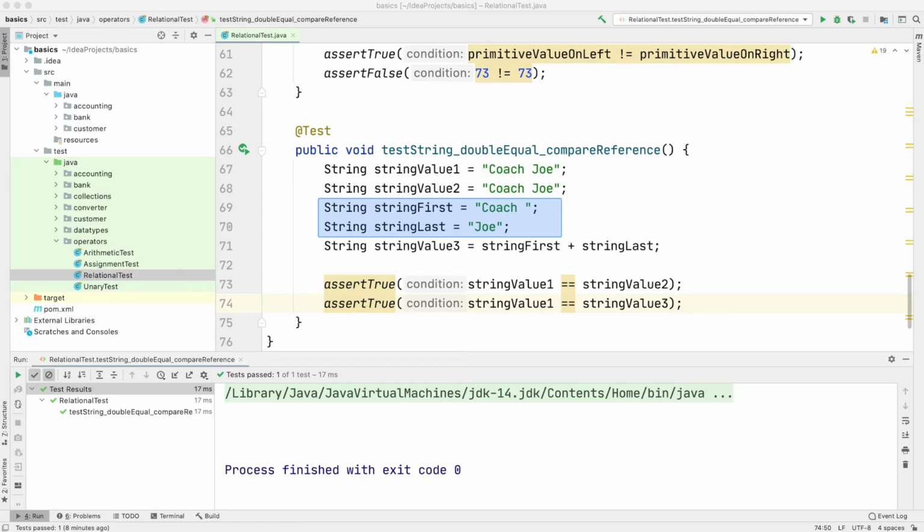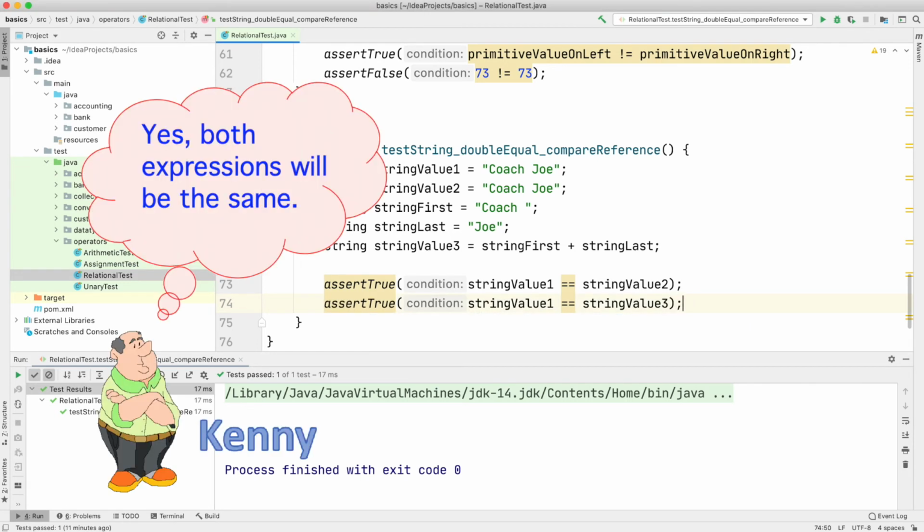Let's add a new variable that holds Coach with a space at the end, and another variable that holds the word Joe. And let's create a third variable that concatenates the two new variables together. Now with this assert, we will test if string value 1 equals string value 3 with the double equal sign. Do you think this test will pass? Let's run this test.